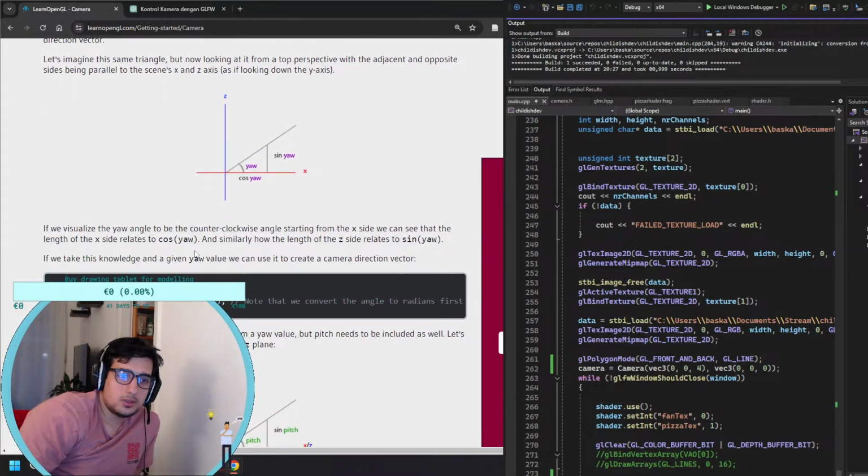If you visualize the yaw angle to be the counterclockwise angle starting from the x side, you can see that the length of the x side relates to cos yaw. Similarly, the length of the z side relates to sin yaw.